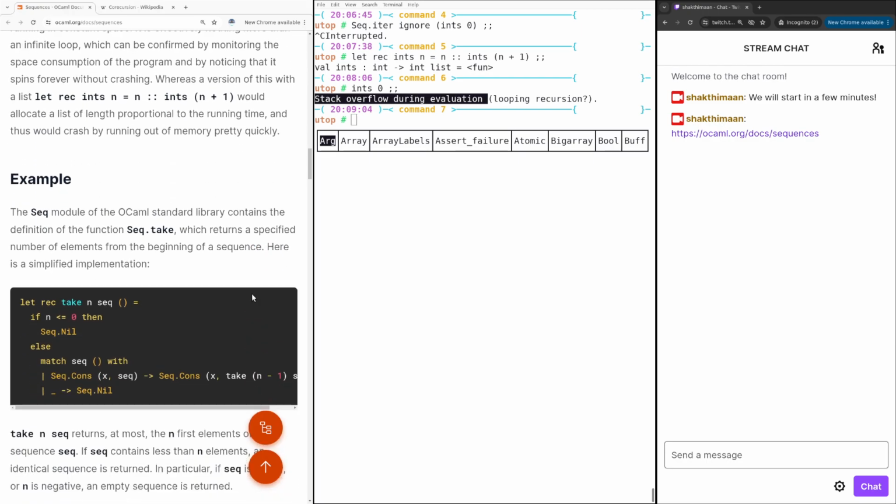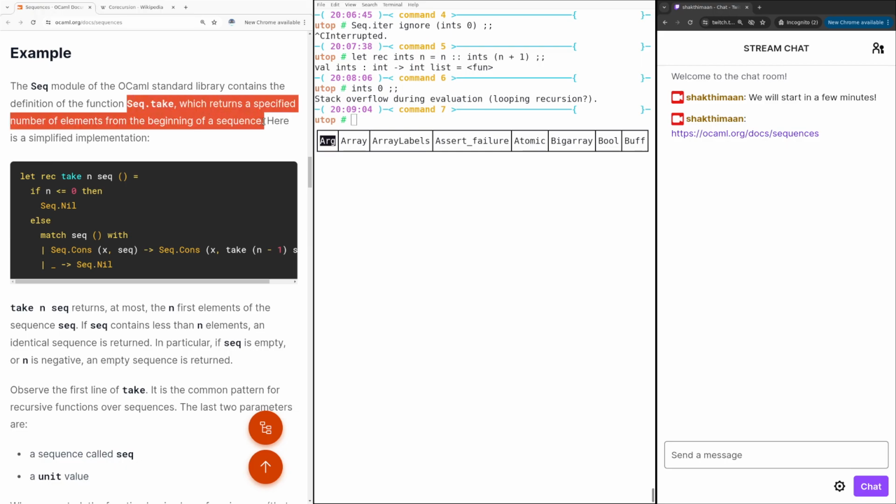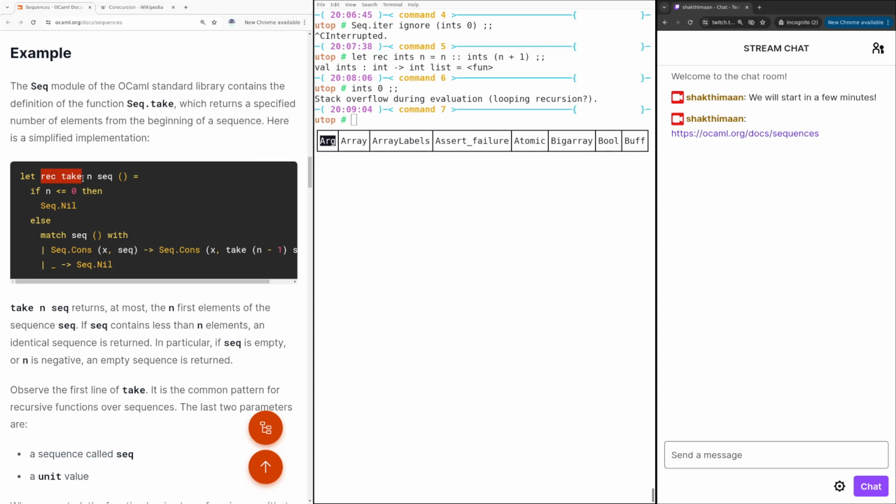Now let's look at an example of how the Seq module in the OCaml standard library is defined, especially the take function. The Seq.take function returns a specified number of elements from the beginning of a sequence. So it looks something like this: let rec take n seq. If n is less than or equal to 0, then you return Seq.Nil. Otherwise, you match the sequence, and you get it from the pairs. If there is no match, you return Nil.